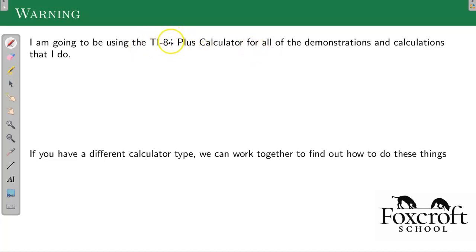If you have an 89, chances are it's very similar, but if you have like an Inspire or a different brand of calculator, it might be a little bit different. So if you do have a different type of calculator, it might be something we have to work on in class to figure out how to do it. But most people are going to have this type of calculator, so that's what we're going to use.